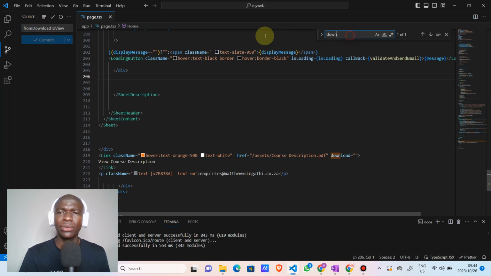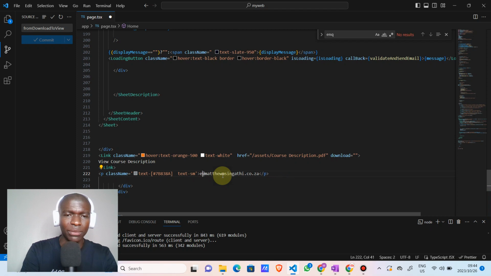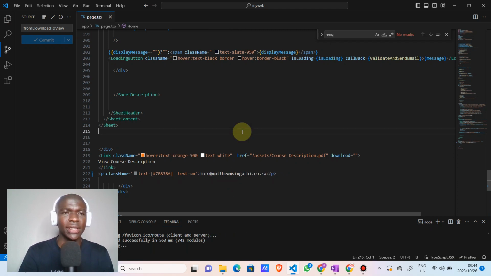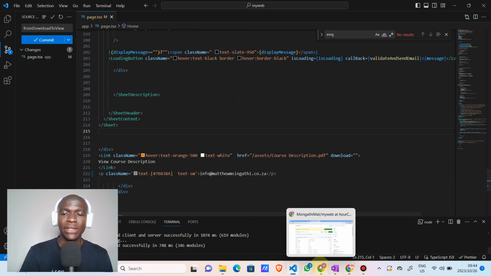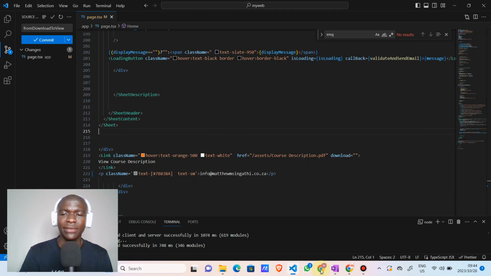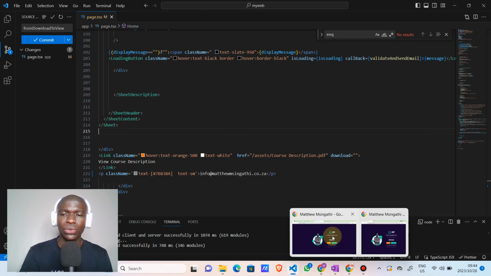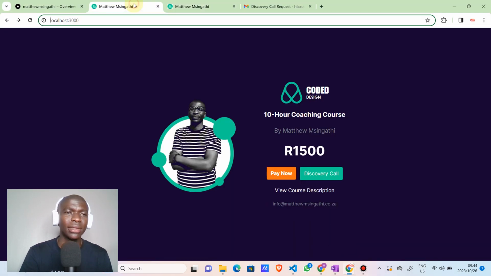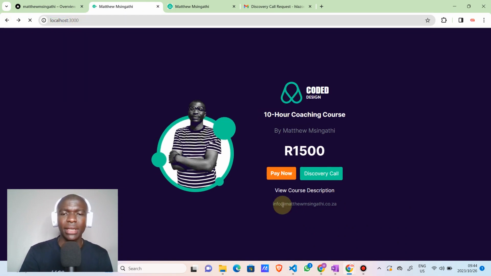Okay, let's just look for enquiries. As you can see here, here is enquiries. So what we are going to do, we are going to change this to info. Okay, let's save the changes and see. This is Visual Studio Code and we are running this locally on our local server. Okay, so we need to check that this is running on a local server. When we refresh here, as you can see, it is changed already to info.